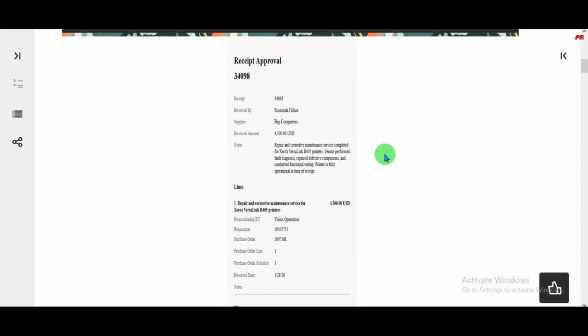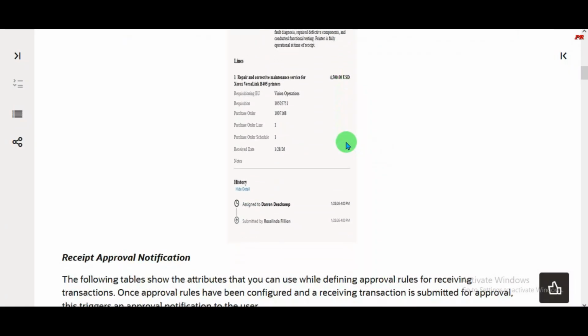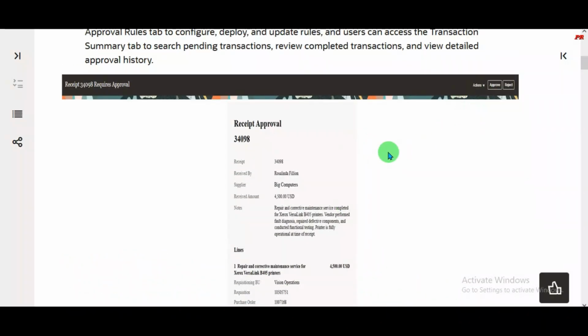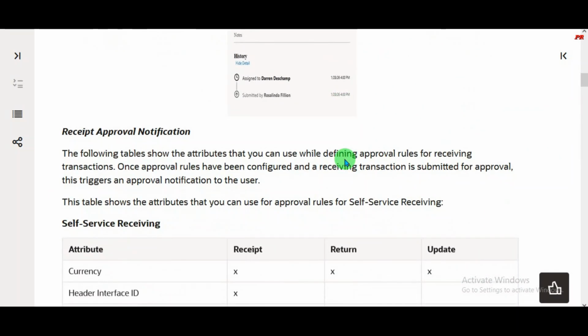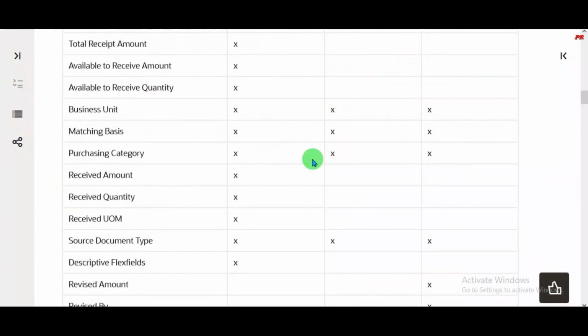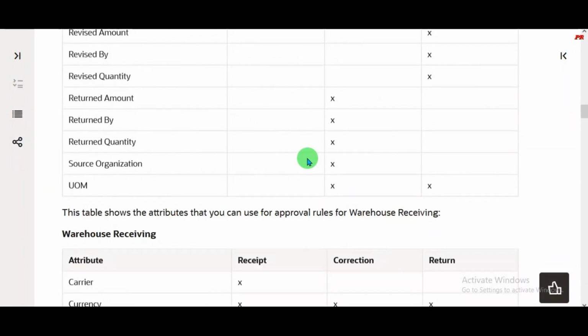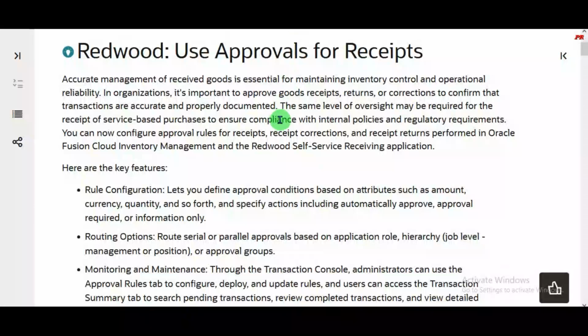Once you submit for approval, it will display the notification to the assignee, the receipt approver. Once he approves, the receipt can be completed and the material can be inventorized. It can be applied to expense items and inventory items. First we set up the configuration at the transaction console, and this user approval works only with Redwood inventory management.